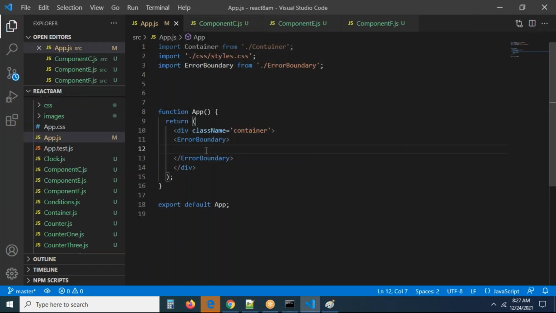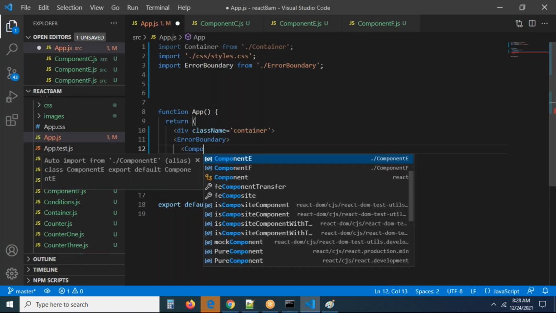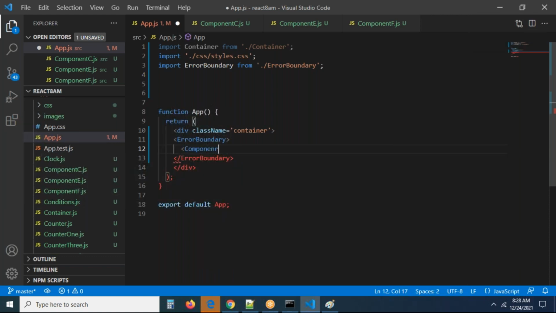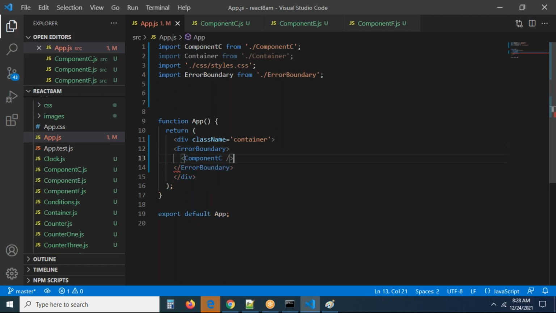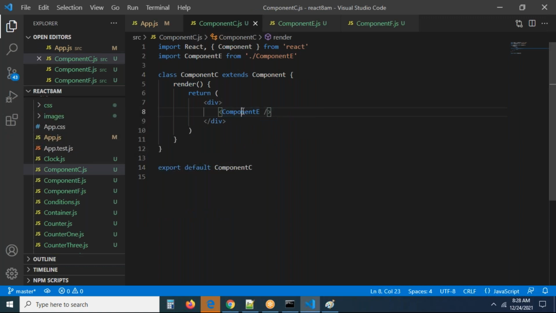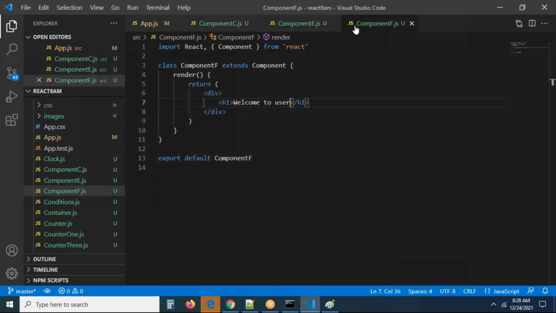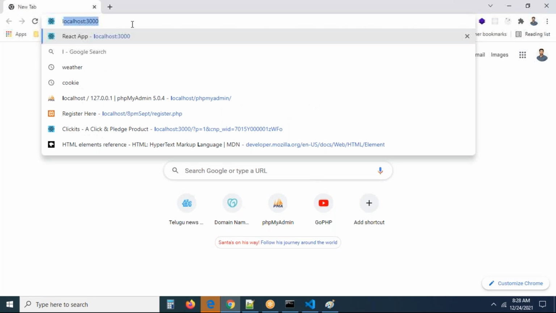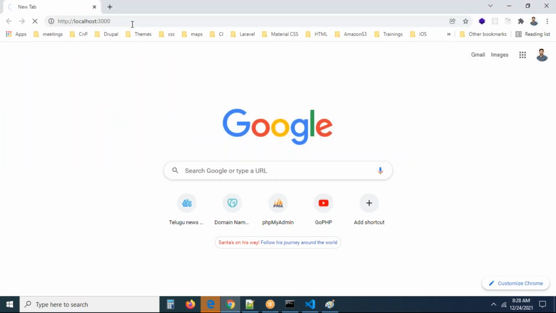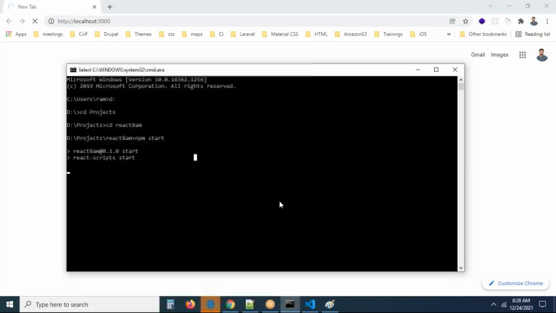In my app.js, I'm importing component C. Now you can see how the output is going to be coming here. Component C is imported. So in component C, you have component E. In component E, you have component F. In component F, you have some message. That's all. Now if you execute this on localhost:3000, you will get a message.